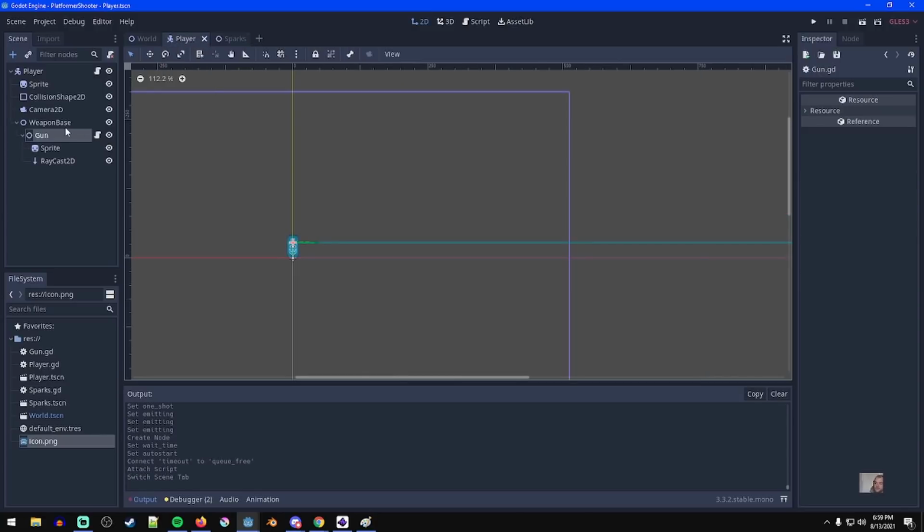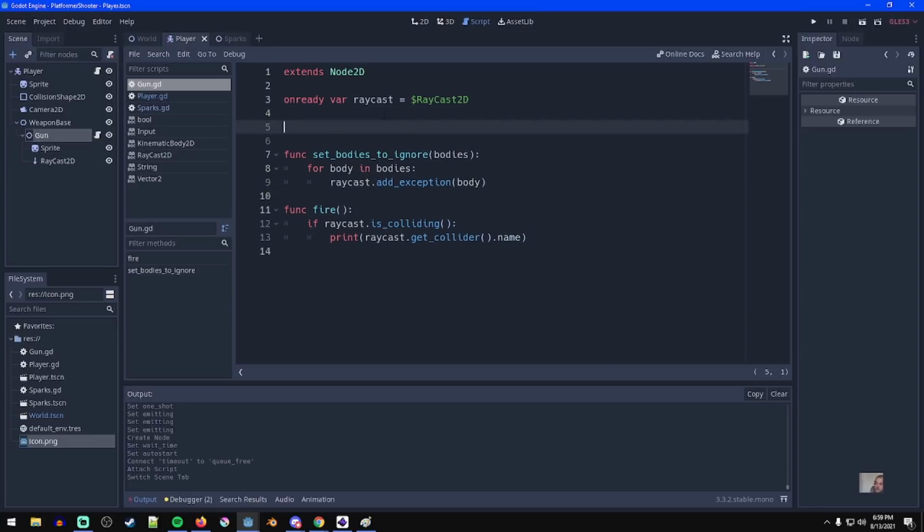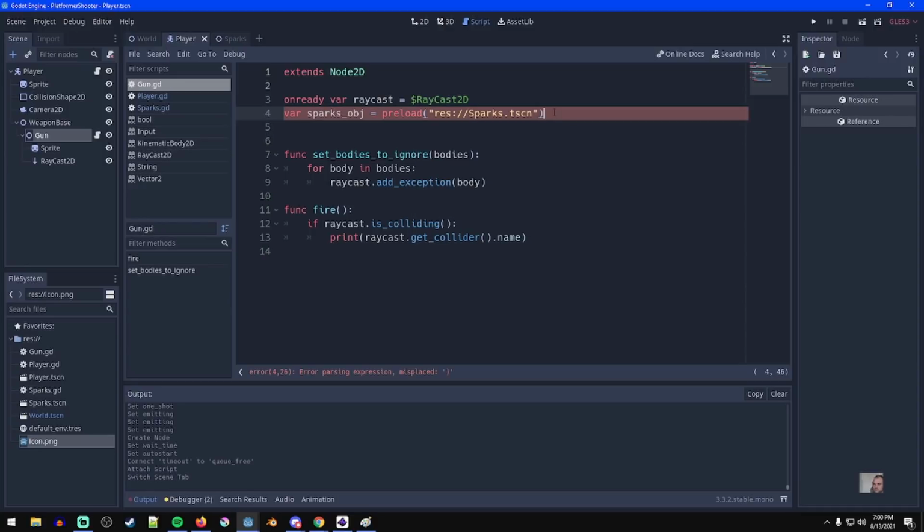Now from the gun's point of view, what we want to do is, when we call fire, place sparks wherever we hit. We want to place that sparks object. So we first need to get a reference to that object, but it's not in our scene. We just want to get a reference to its object in the file system. So we'll call it sparks_object equals preload sparks. So this is getting a variable that preloads the sparks object into it.